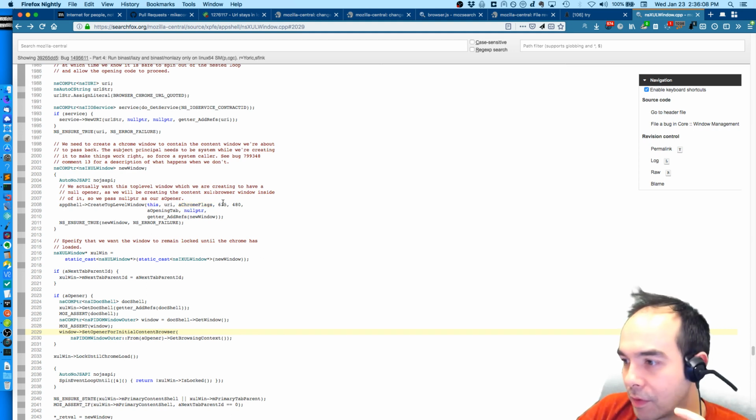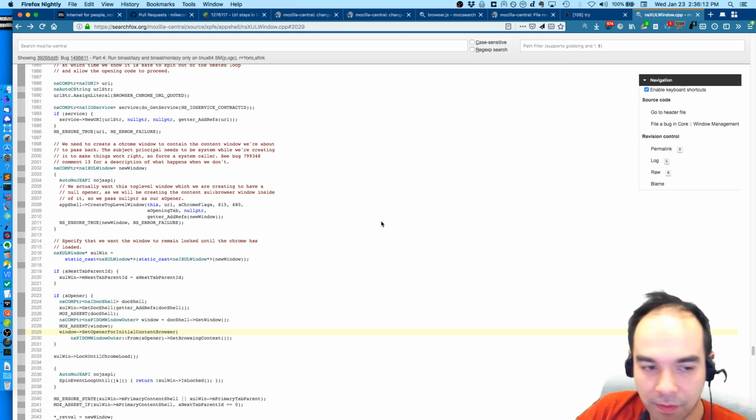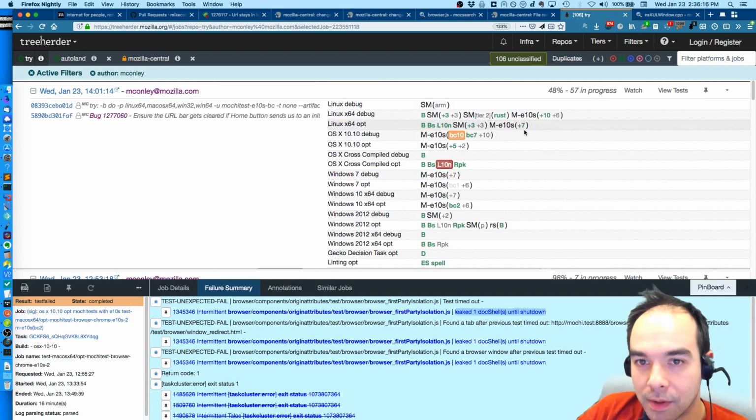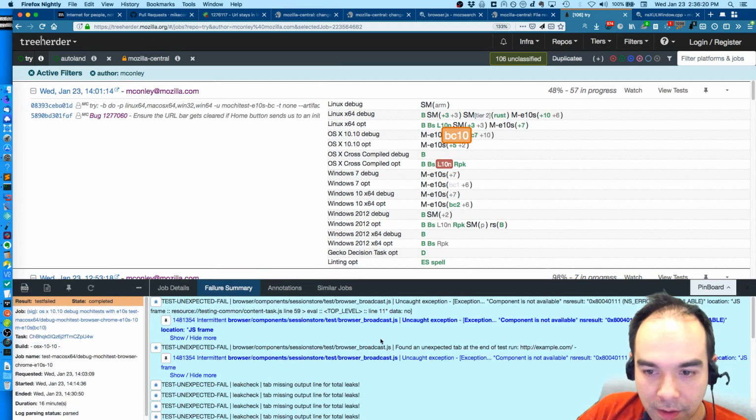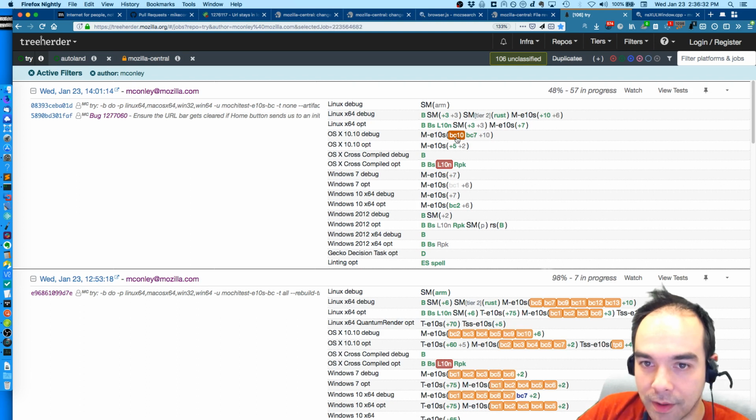I think I might need to think about this more and maybe talk to some of the people from the DOM team about how best to solve this. But before we go, let's take a look at our try build. So we've got one orange here, but this error message and this error message, they match. Those look like the same. So I have a feeling that this is just a typical intermittent BC10, but just in case, I will re-trigger it.